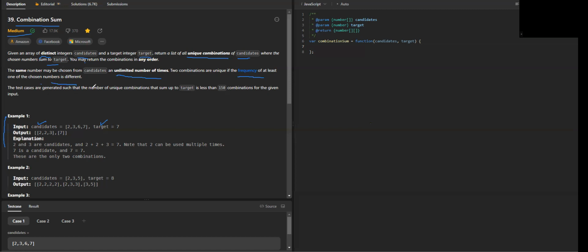The test case generator asserts that the number of unique combinations that sum up to target is less than 150, which is good. Now let's try to understand the examples. Here we have 2, 3, 6, and 7 as the candidates, and the target we have to find is 7. We have to give the list of combinations. One of the candidates can be directly 7.